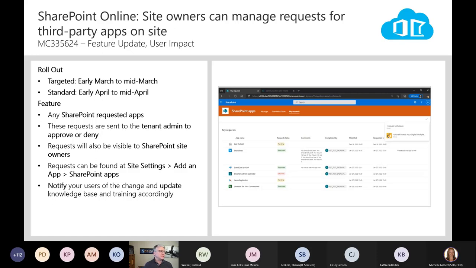If you go into site settings, add an app, and then you'll be in this screen here, which is the SharePoint apps. In that screen, you'll have a My Requests area, so you can see what is being requested for your particular SharePoint site. Just make sure you notify your site owners that this is happening. And again, it's happening here fairly shortly.